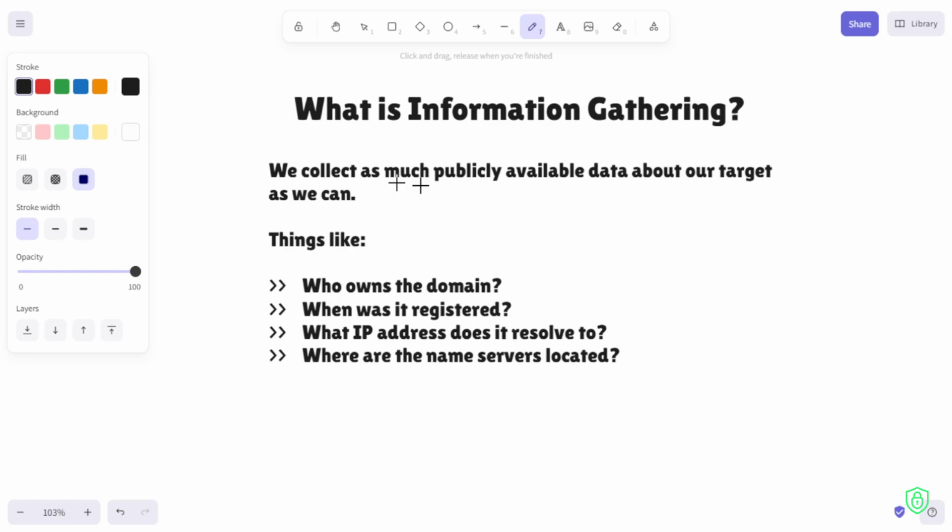We collect as much publicly available data about our target as we can. Things like who owns the domain, when was it registered, what IP address does it resolve to, where are the name servers located. This is all passive recon, meaning we don't touch the website or interact with the server directly. We're just looking at public records, and one of the best places to start is with a WHOIS lookup.